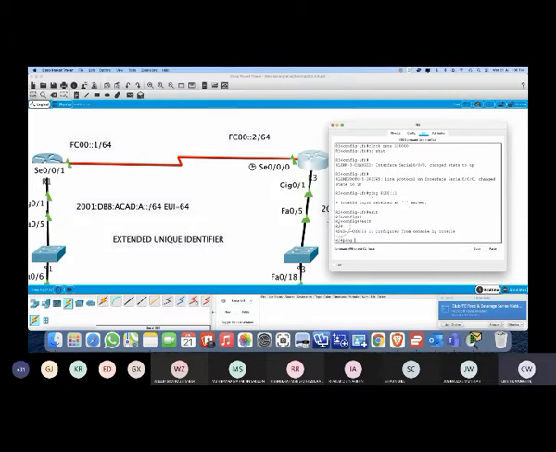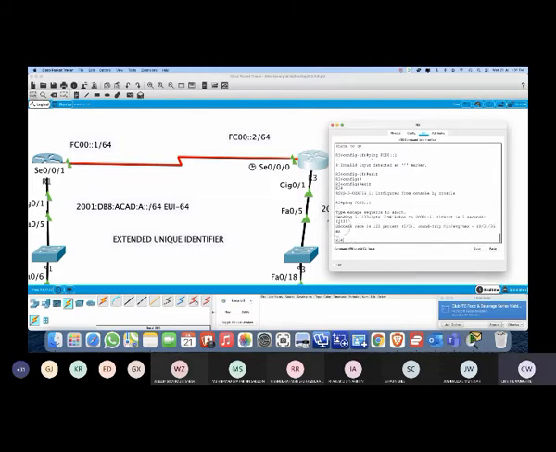Ping FC00::1. Okay. So router 3 can ping router 1. I'm very sure router 1 can ping router 3, it'll be 100%. You just test it. Make sure you're all there.